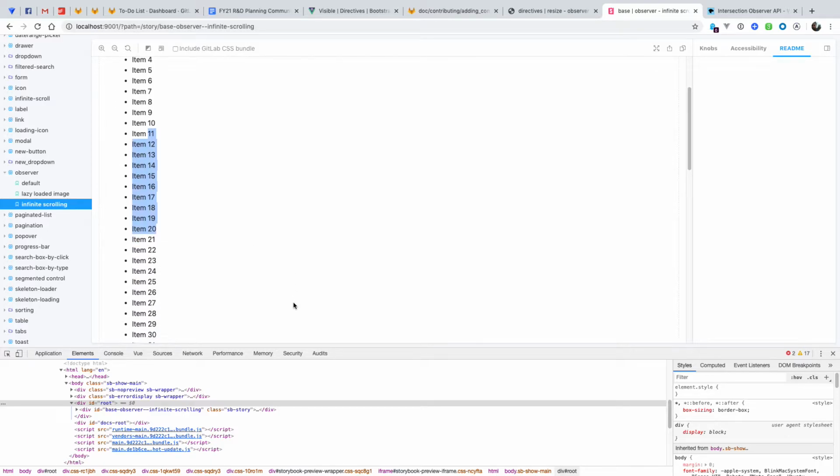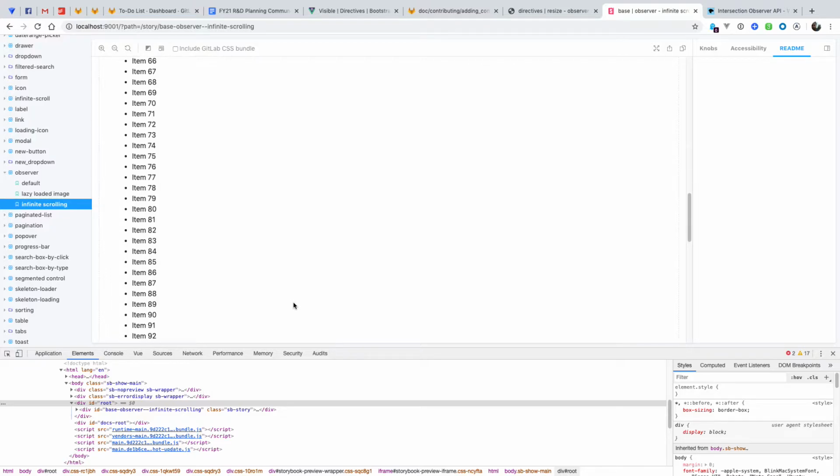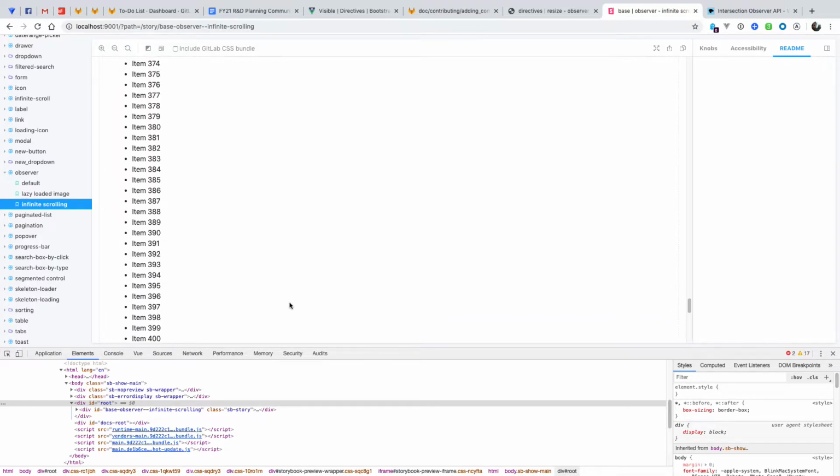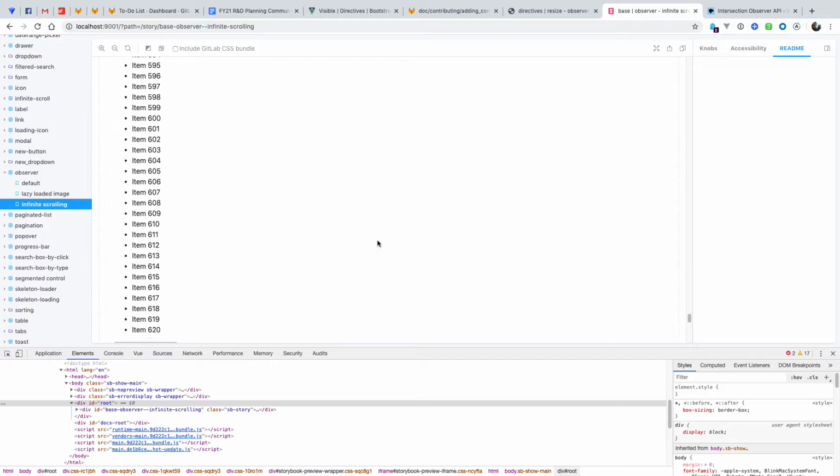But we keep going and going and going, and it's infinite, and every now and again you do see a flash of that observer. You see more the faster you scroll, but that's the basic idea, and this will keep going until we get down to, like, 1,000. I've set the limit to that, but you get the general idea. This infinite scrolling is really easy to set up with this observer component.